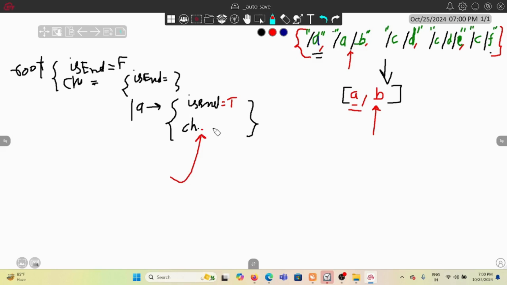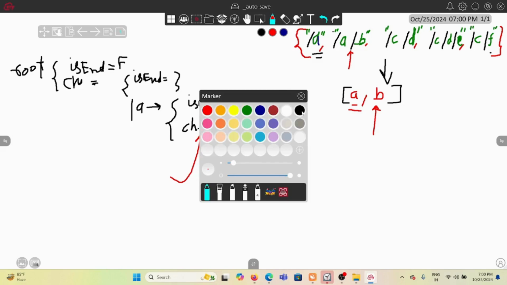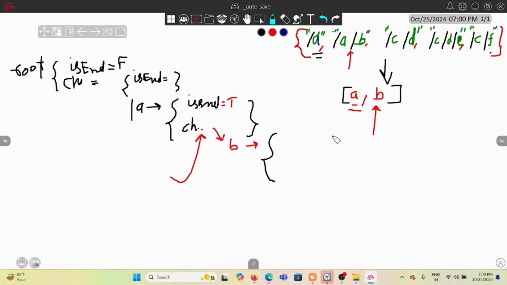So what we will do is create a new entry. The key would be our b, and the value would again be a node of trie. This would also have isEnd, because this is also a node of a trie. Now b is the last character, so isEnd will become true here. And our children would be this empty stuff. So we are done. We have stored a and b.